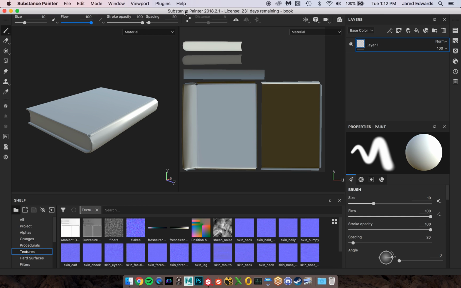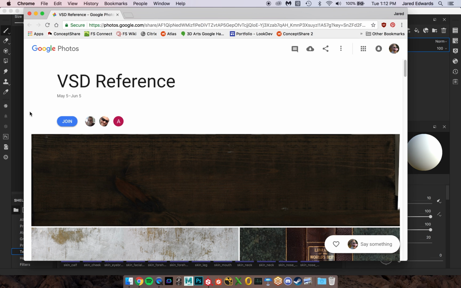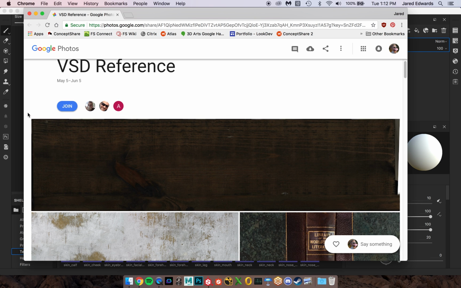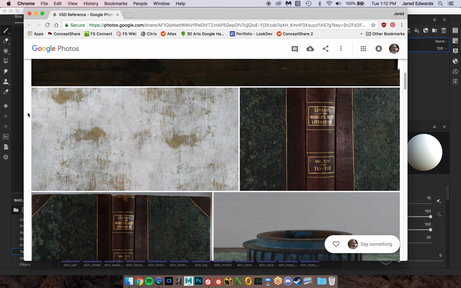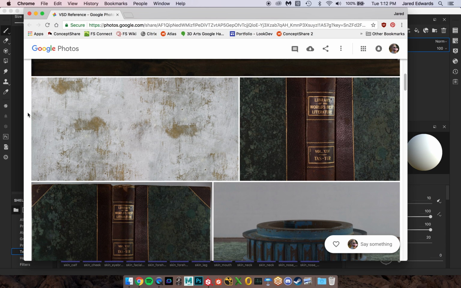Hey guys, so now that we kind of have everything set up, let's start making some materials. Now the main goal for this is we are trying to match reference, so we're not just coming up with this completely from scratch. So I'm going to scroll through here. We have a reference folder already set up on Google Photos with a lot of really good images we can use. This is all in the documentation, so make sure you do check that out.